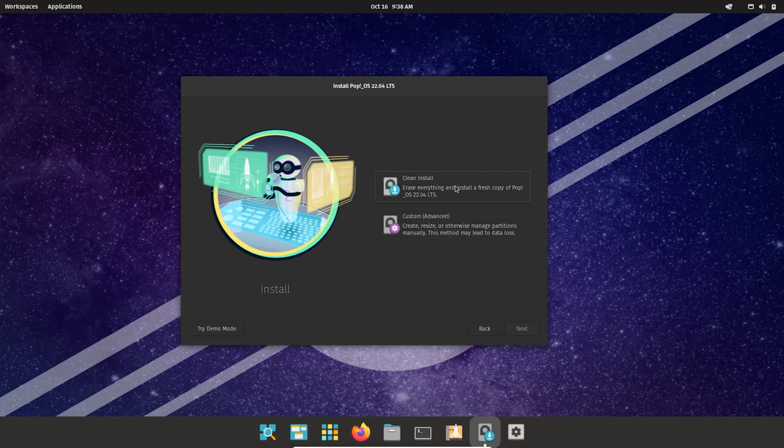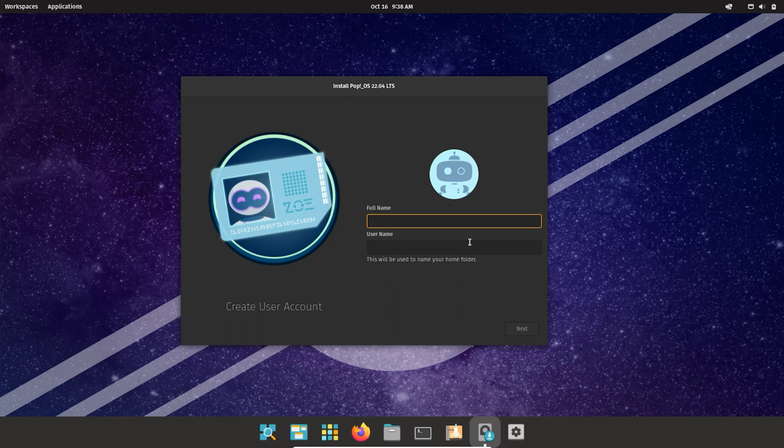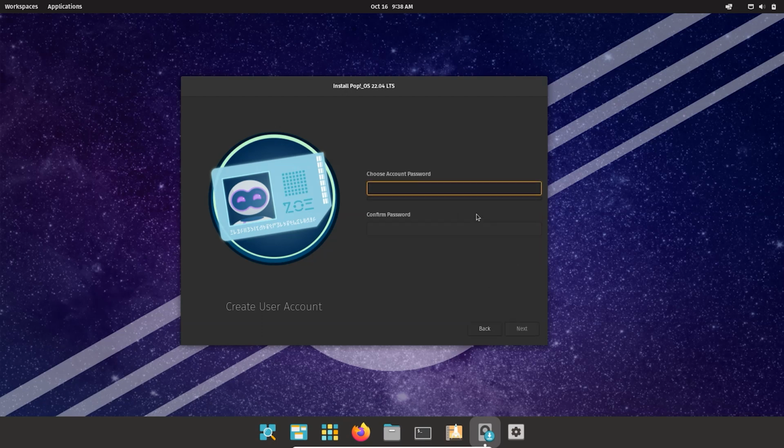So choose to clean the disk which has been created. It was the 32 gigs of hard drive which we created previously, so I'm just going to choose that. After that, I'm going to clean and install. So this is the virtual hard disk which was created of 32 gigs. Choose that and select erase and install. Now you need to type your full name. Choose your account password.